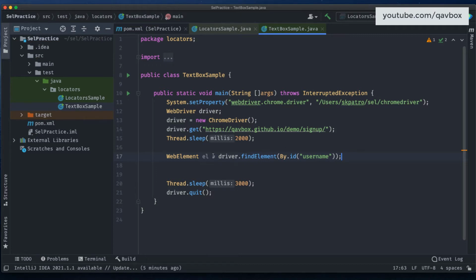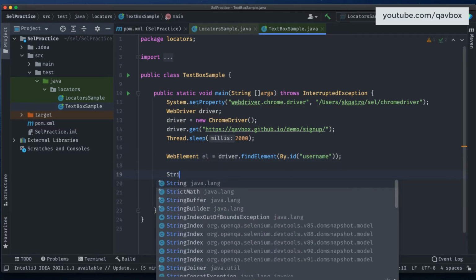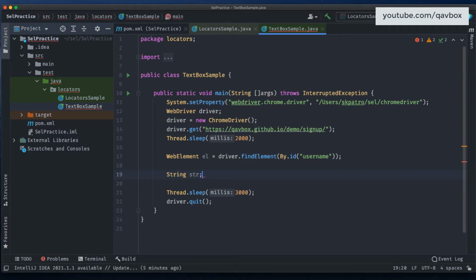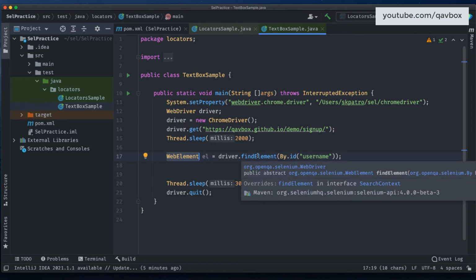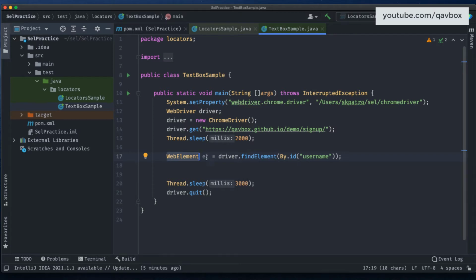But now we can even create a variable. How do we create a variable? A normal variable in Java we create like this: String str, int i. The same way, there is a variable of type WebElement, because findElement returns a WebElement. You can see here findElement is a method, and the return type of this findElement is WebElement. That's why I have to create a variable of WebElement type.